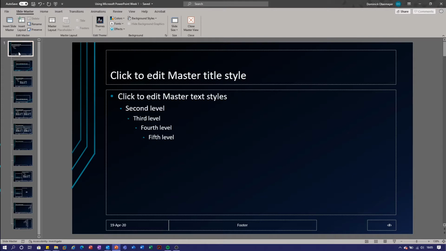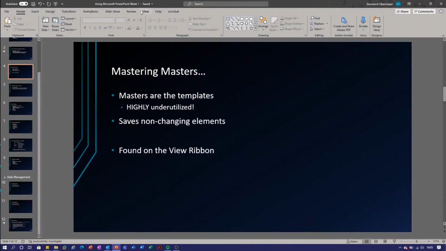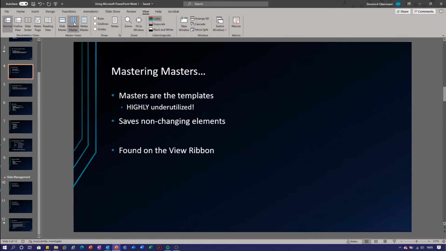The key thing to note here is that this allows you to pay attention to all of the items, and you can also make adjustments as necessary. Then once you're done making these adjustments, you can go ahead and close the master view. Then from here, you can go back into view. You can look at the handout master and the note masters. This is primarily to make small adjustments to how many pages appear on each handout, or to make header and footer adjustments to the notes.